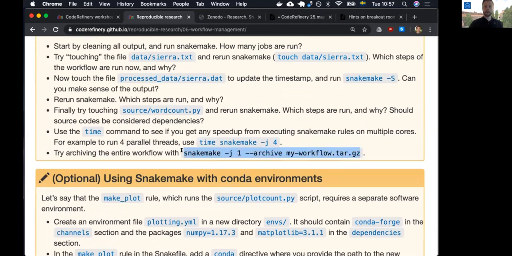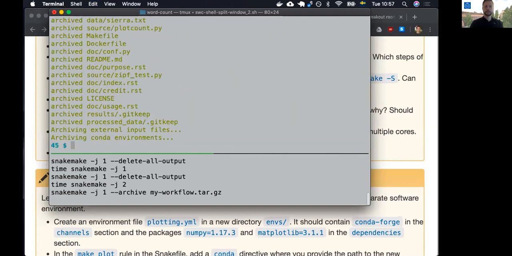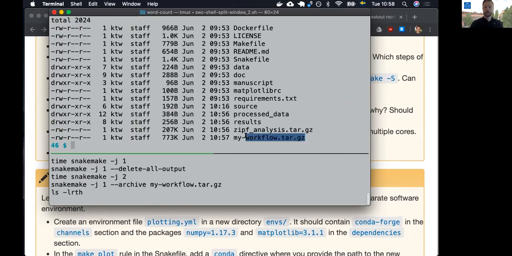And speaking of clusters, if you play around with this command here, this is a convenient command to transfer a full workflow to another machine. This --archive flag to Snakemake will compress and compile everything that's needed for the workflow into a tar.gz file. So it tarred it here. And this you could copy over to another machine and run it there.